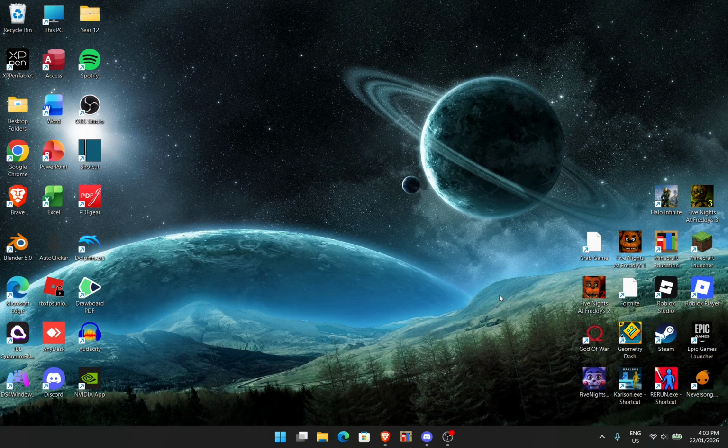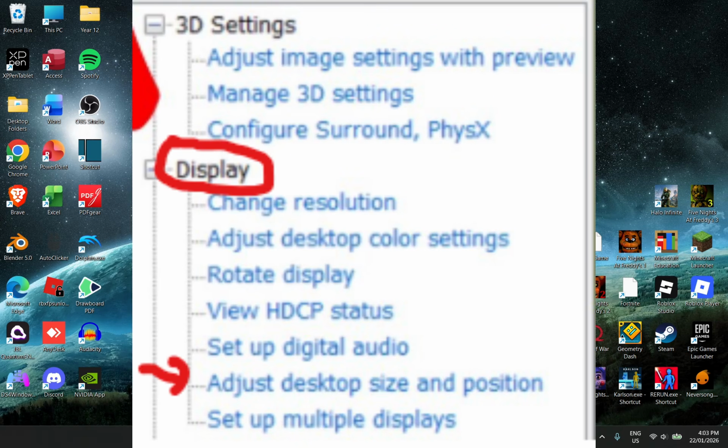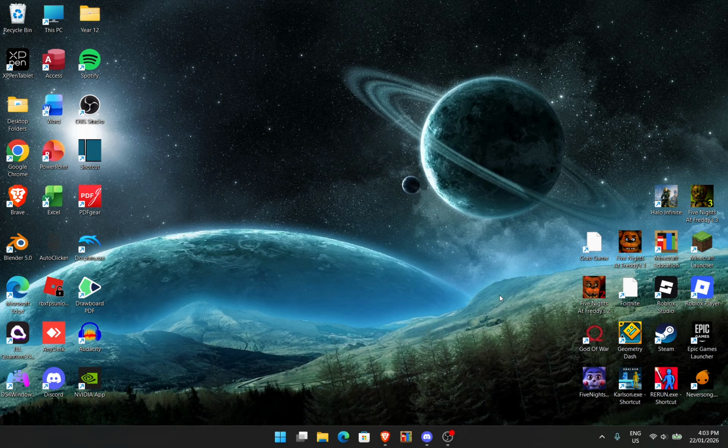Now the last thing you should do, it's not really on the Nvidia control panel for me because there is no display option. If you have it, then you can go there and choose your highest refresh rate, because that's the last step. If you don't have it, just do what I do.